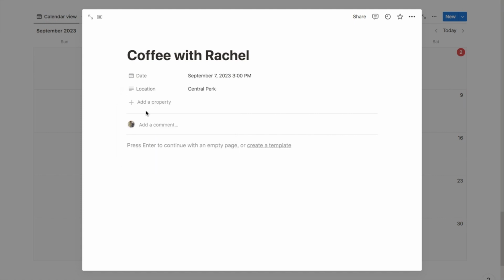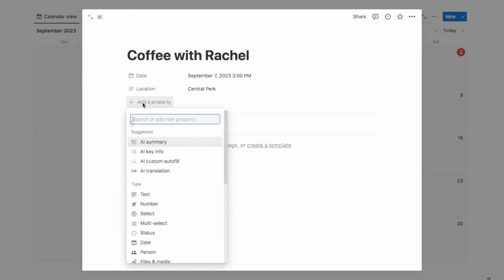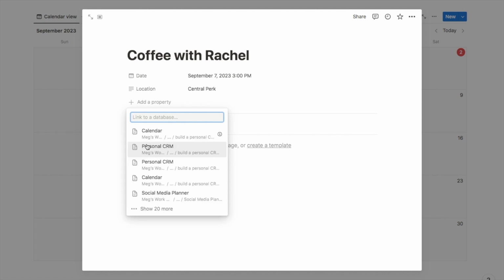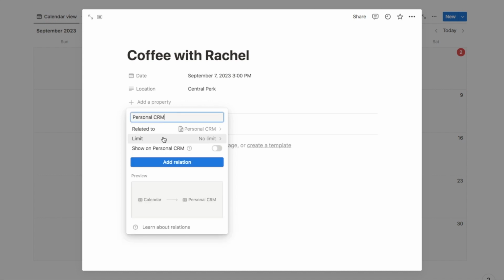So the final thing I want to add is I want to be able to select which person from my CRM I'm actually meeting with. So I need to find a way to connect this calendar with my CRM. So what we're going to do is add a new property, and this one is going to be a relation property. So this essentially just relates two databases together. So I'm currently in my calendar, so I want to relate it to my personal CRM. So I'm going to select that. So I'm going to bring up this page.